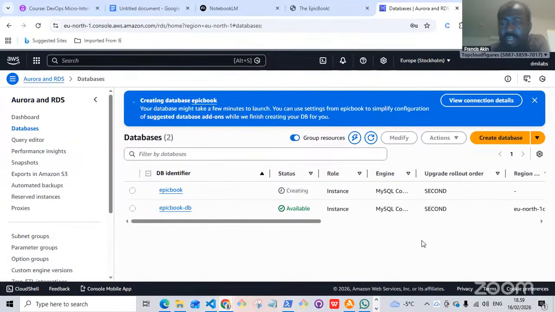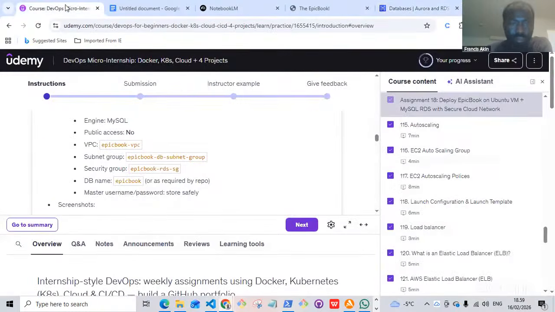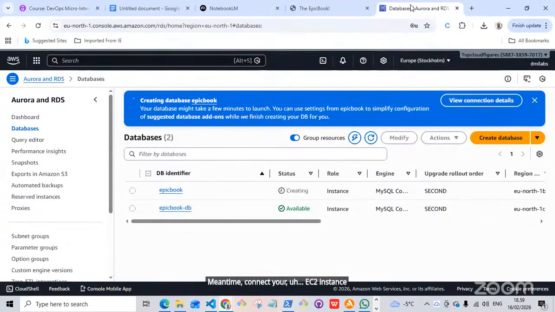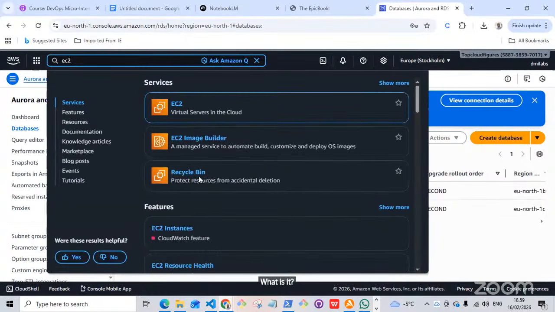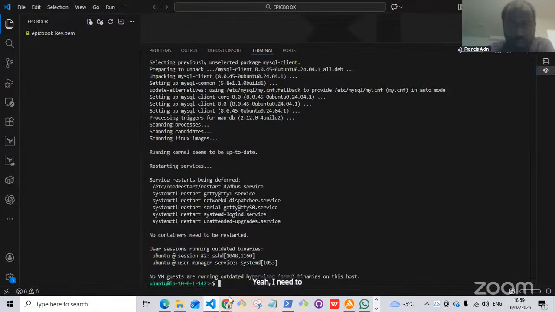It's still creating. Meantime, connect your EC2 instance. Be ready there also. Yeah, I need to connect it again. You have connected, right? Yeah, I'm already connected.